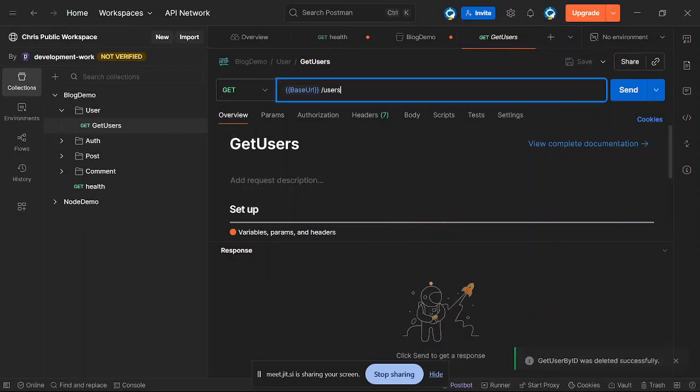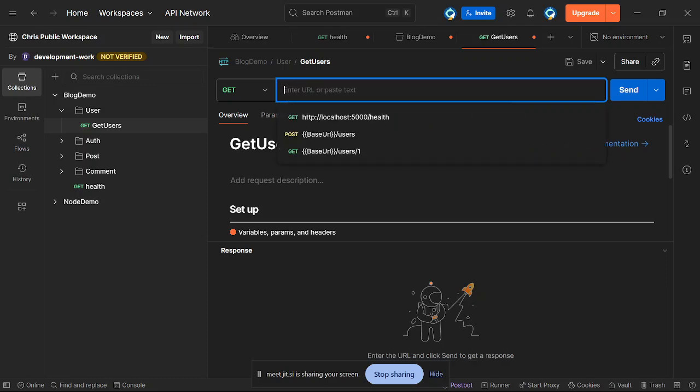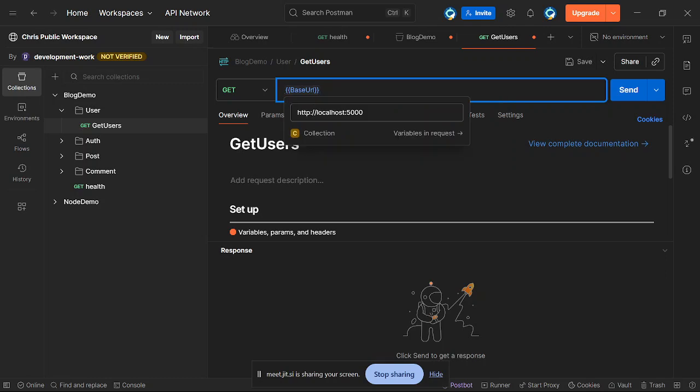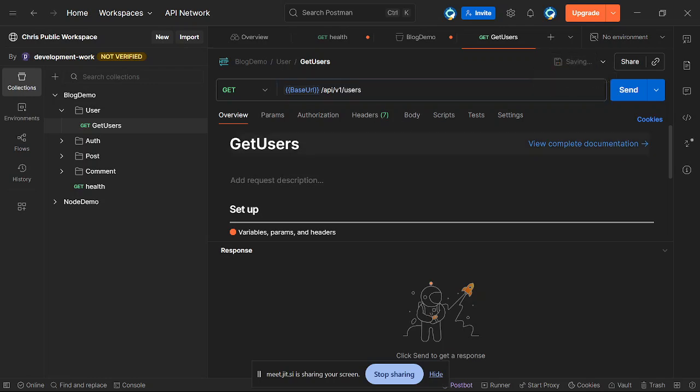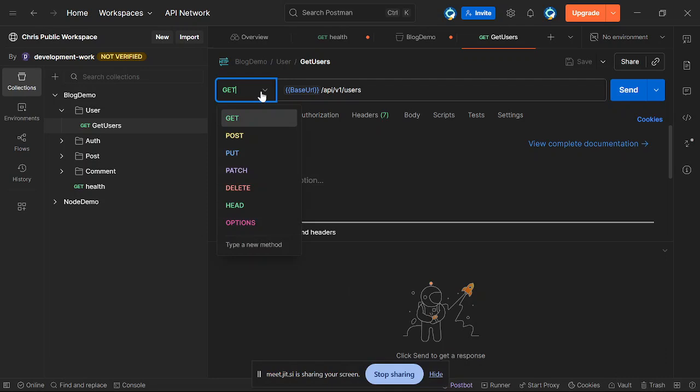So as you can see, base URL. I don't need to type localhost port 5000. I just use double curly brackets side by side with the word, and it imports the value for us. Then I'll just do /api/v1/users. If I save it now, the method is GET. Here is where you change your method. You can do post, put, patch, delete, and the rest.